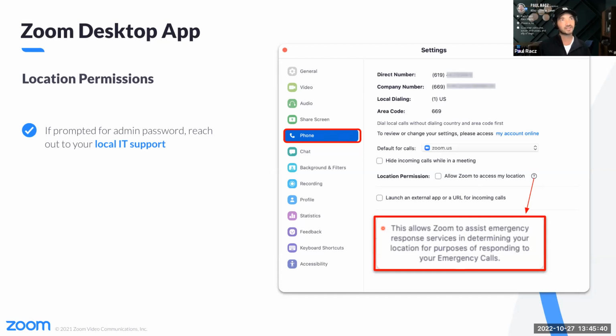Now, if by some rare oddity, when configuring or checking some of the boxes here for the settings section of the desktop client, you're prompted for an admin password, just again, follow your standard operating procedure for contacting local IT support over at USC, and they'll be happy to assist.